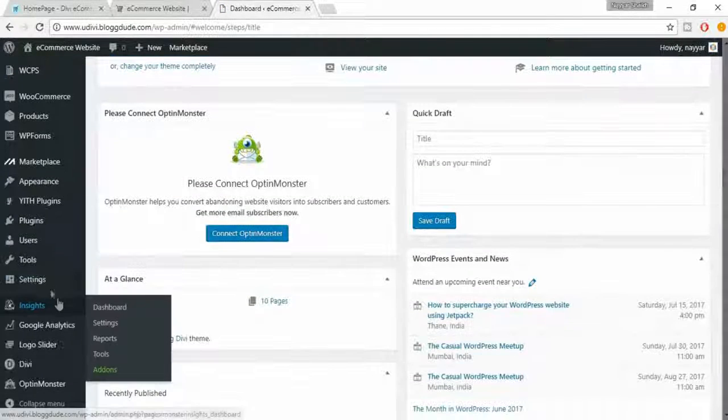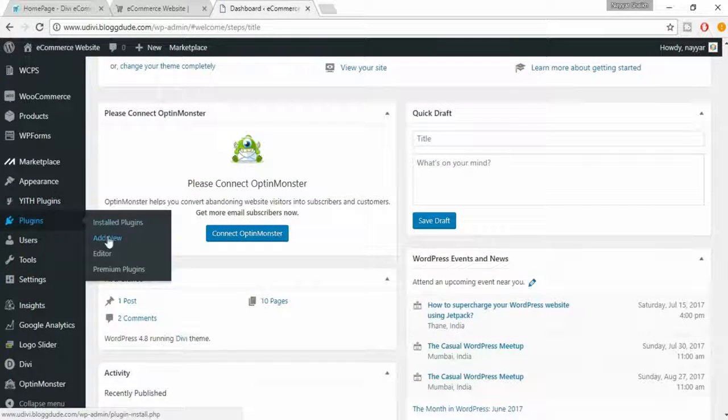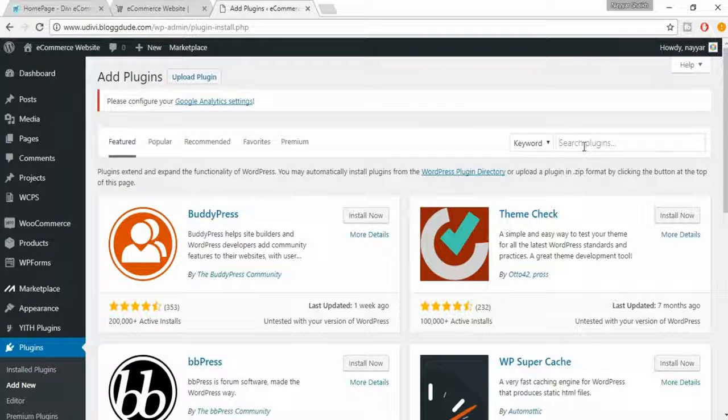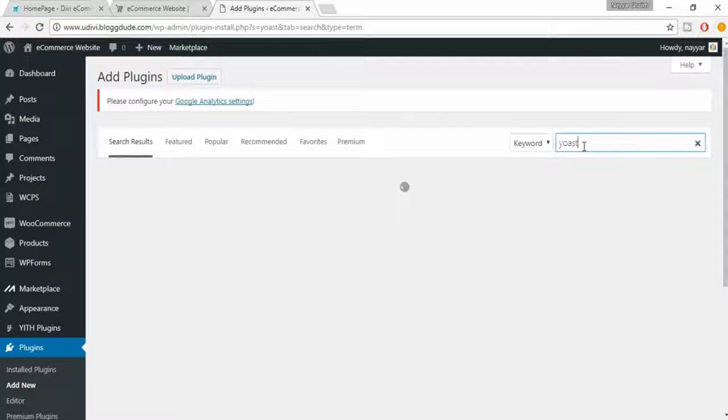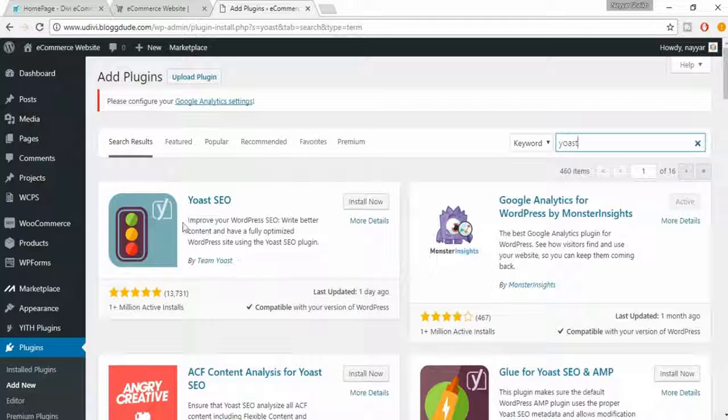And now again we have to install a new plugin for this. So for plugins, click on add new. And in here search for Yoast. Okay, here it is, Yoast SEO by Team Yoast.